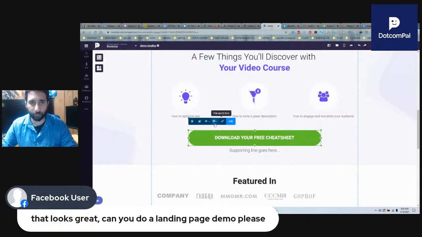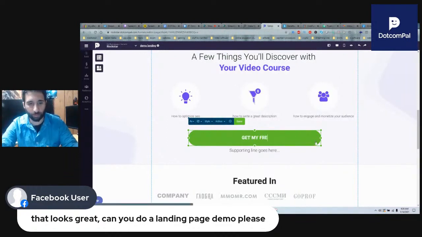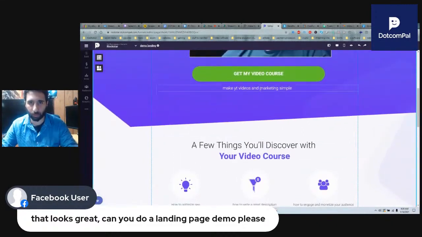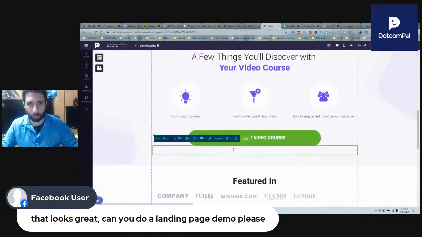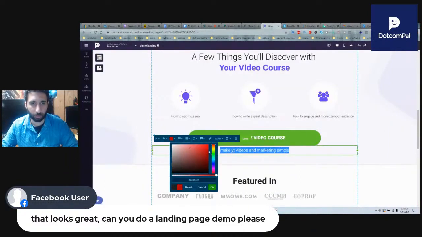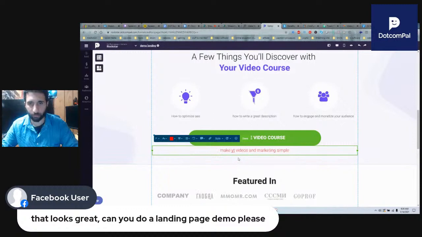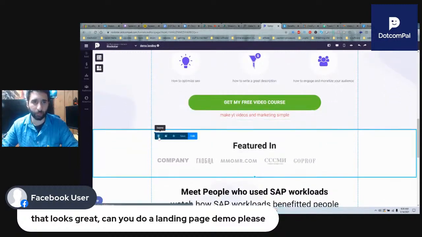And then again, I'm going to disable the pop-up here, and I'll click on edit. I'm just going to say, get my free video course, and then put a supporting line. You can just copy this. And then I might change the color to red. And then I don't really need this section, so I can click. You can see the blue outline here. I'm just going to click and hit delete.